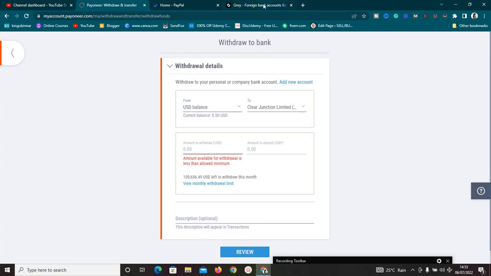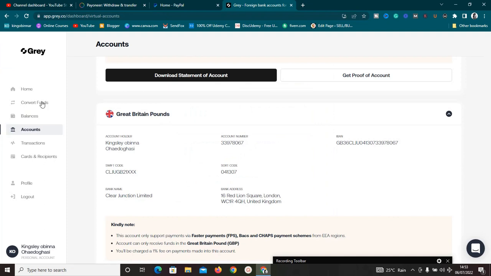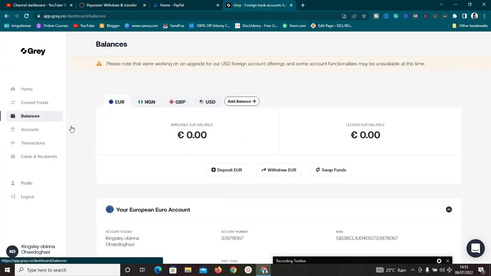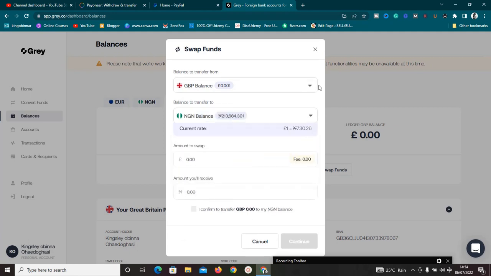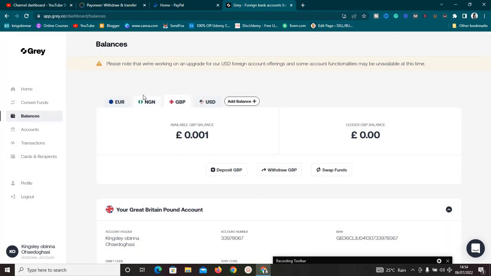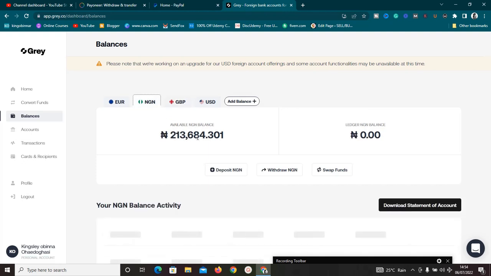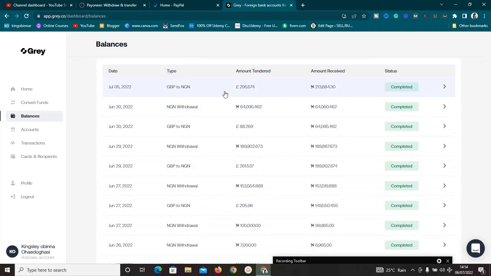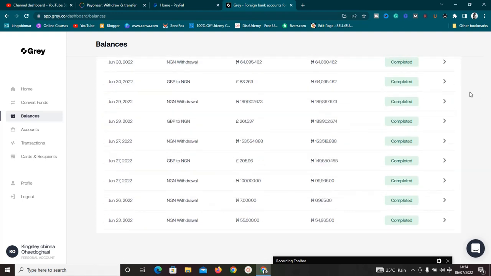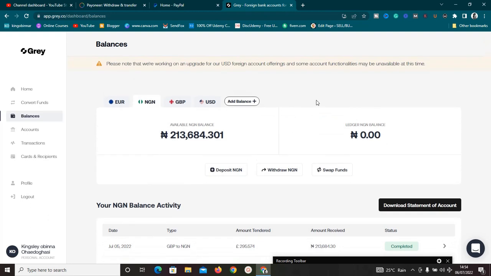Once you do that, after some hours, the money is going to drop in your pounds account on Grill. Once the money drops, what you want to do is swap it to Naira. Just select Naira and swap the money. Once you have swapped it, you're going to see the balance in your Naira, just like you see here. I have 213,000. This is what I swapped to Naira. As you can see, this is the transaction, 200 something thousand Naira, and I've done a whole lot of transactions right here on Grill.